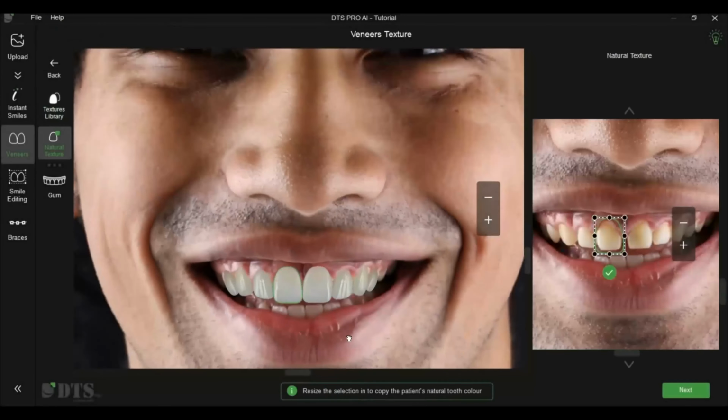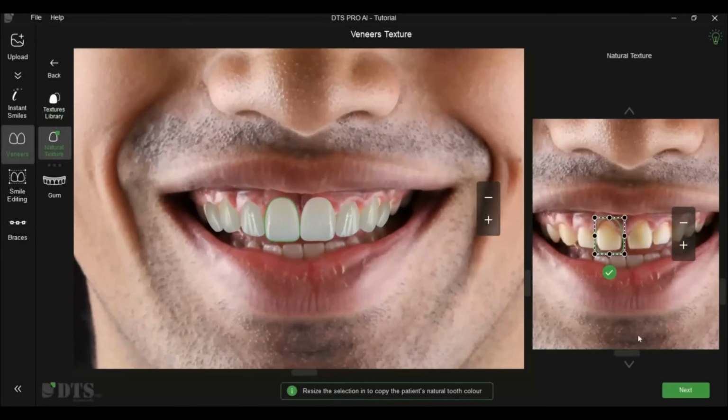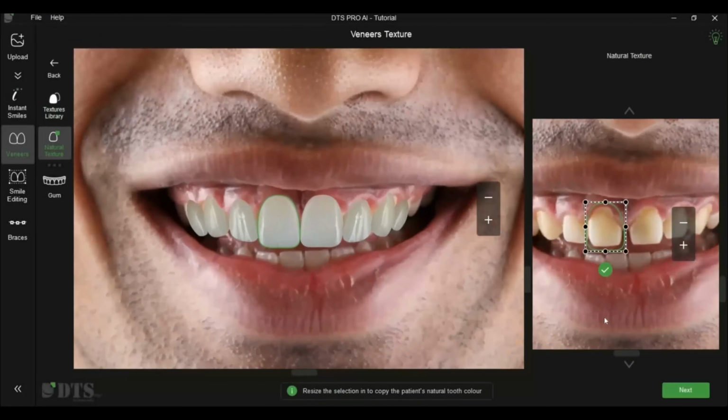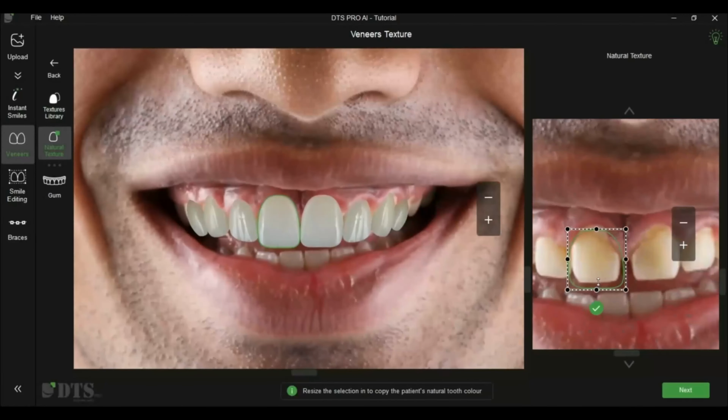The second way to add textures is by using the patient's natural tooth shade. Select the Natural Texture option. Click on the veneer to select. The selected veneer on the left is highlighted with a green outline. On the right, resize the selection area to pick the color from the tooth. Press the Apply button to copy the texture.